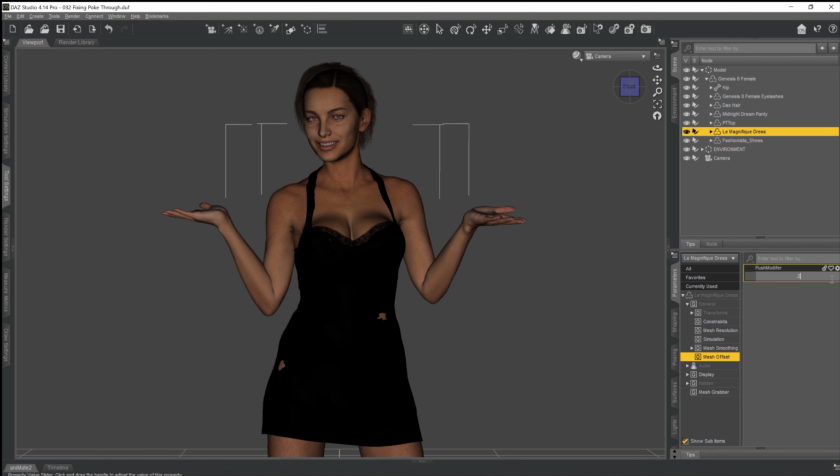Try 0.2 now, and that doesn't seem too bad. We've taken it from 0.1 up to 0.2, and it seems now to have removed all of the poke throughs. I can't really see any little dots or anything on the breast that's out, and it's cleared there just with a couple of steps up. You've got to be careful that you don't go too high with this.